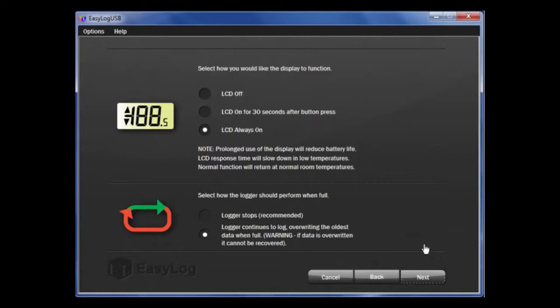If you have a data logger with a display, you have a few options relating to the display. Firstly, how often do you want to look at the display? You can choose to have the LCD off, on for 30 seconds after you press the button, or on at all times. Choosing to be economic with the use of the display will improve the battery life of the logger.